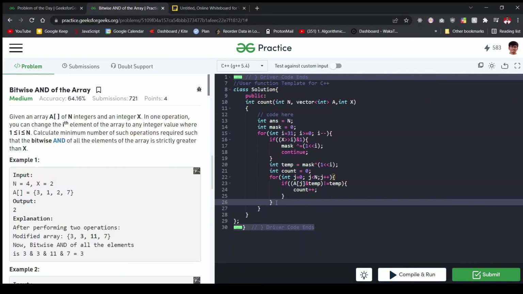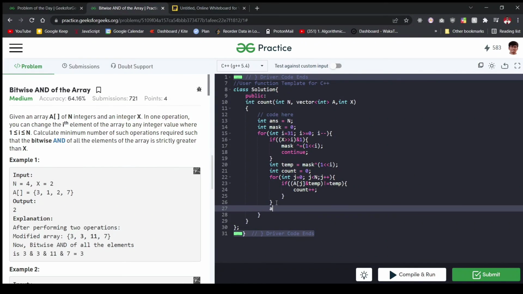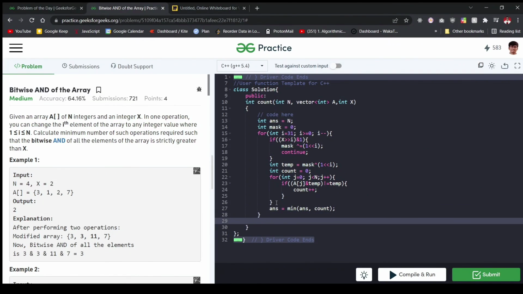And after doing this, we'll store our answer variable to have the minimum value between our answer itself and our count variable. Now we'll simply return the answer.